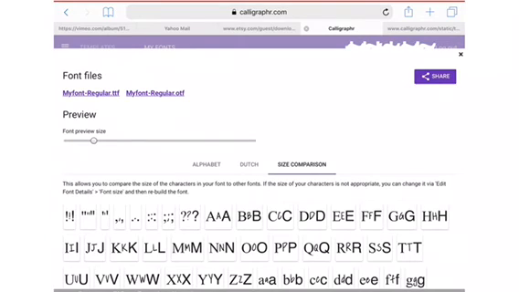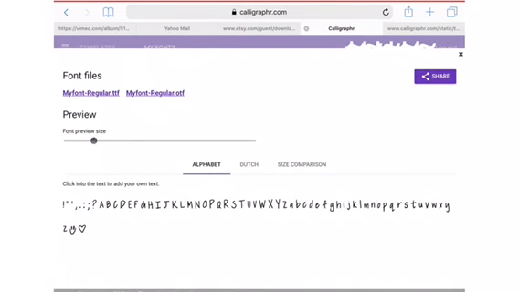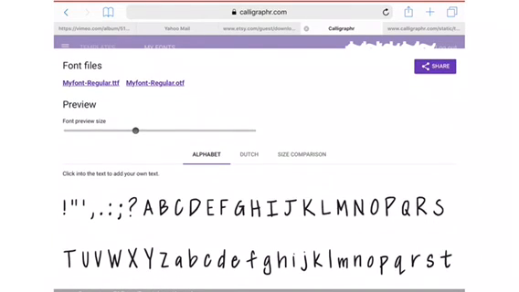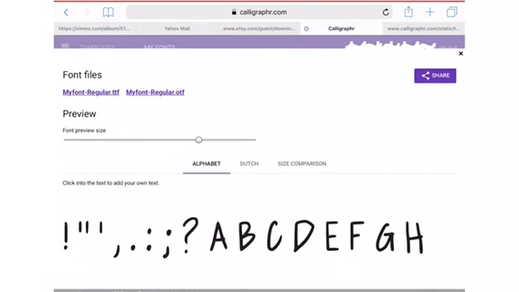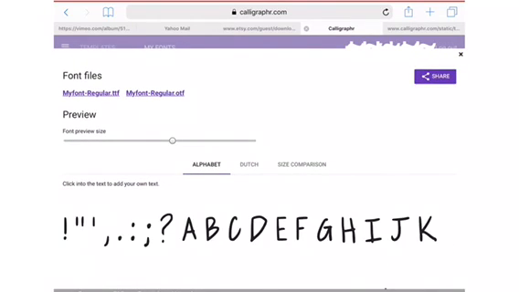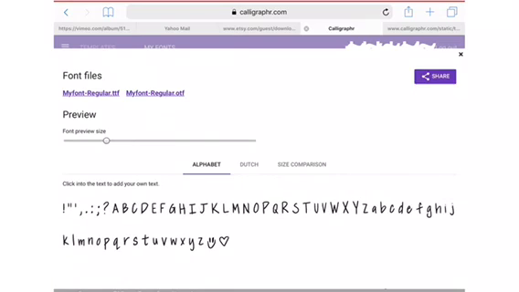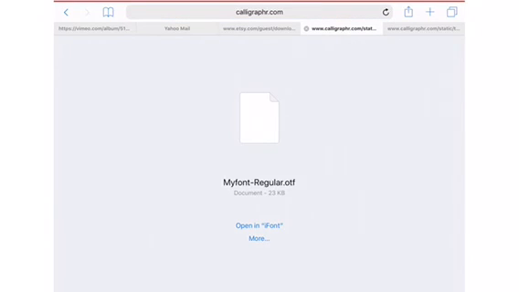if you're satisfied with the way your font looks, then you'll select one of those font files. I clicked the OTF. And then this is where another program comes in called iFont. It's free. So once you click on the file, you can open in iFont.